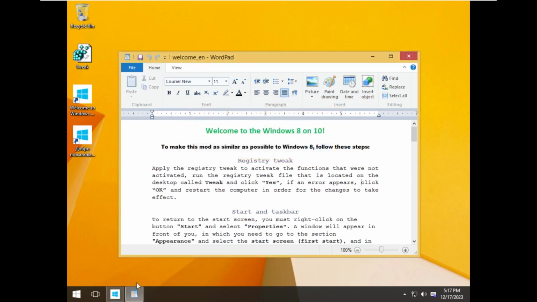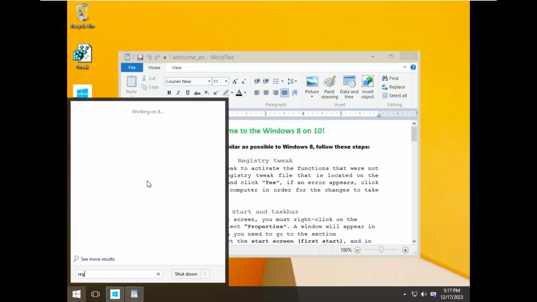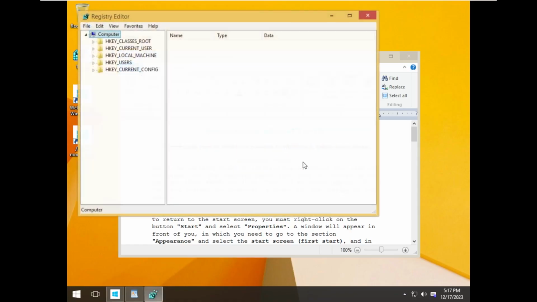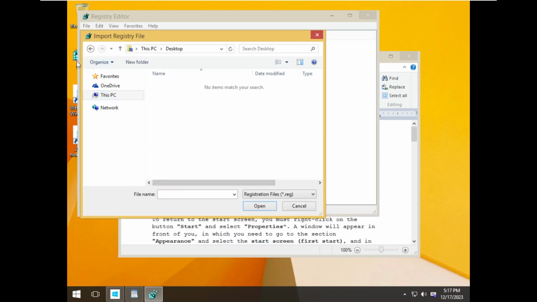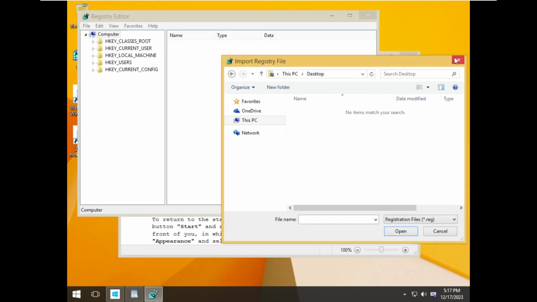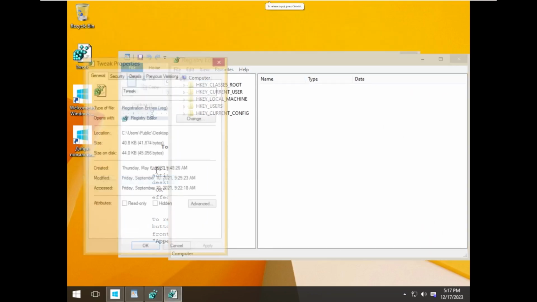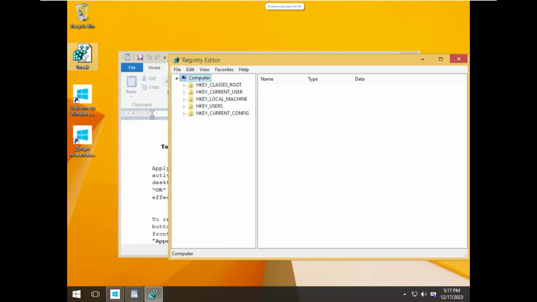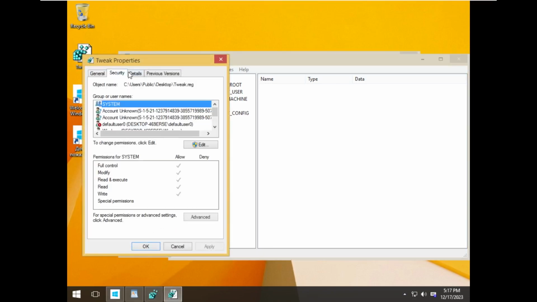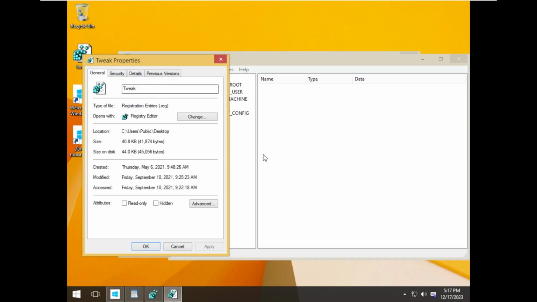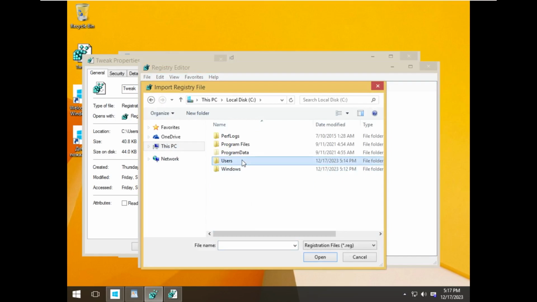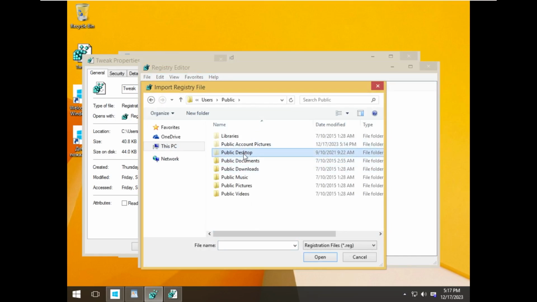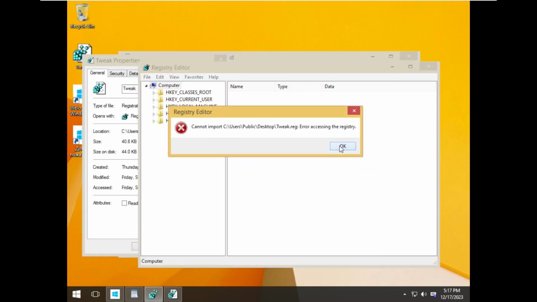So that's fun. I don't actually know why this isn't working. Like, file import, desktop, is that not a reg file? What is this? It is a .reg file. So why is it not showing up in desktop? That is so weird. See, oh, because it's in C users public desktop. Okay, I see what they did here. C users public desktop. Error accessing the registry.